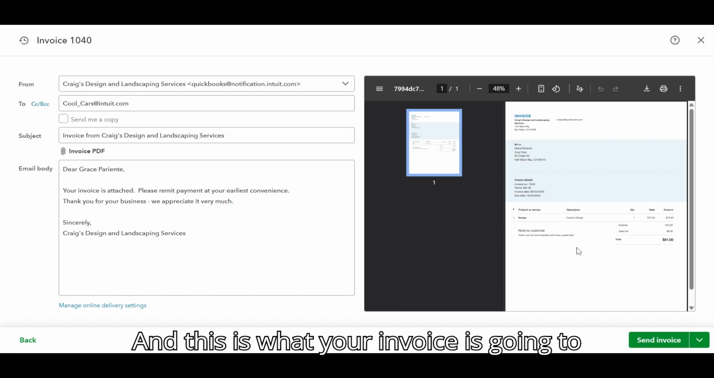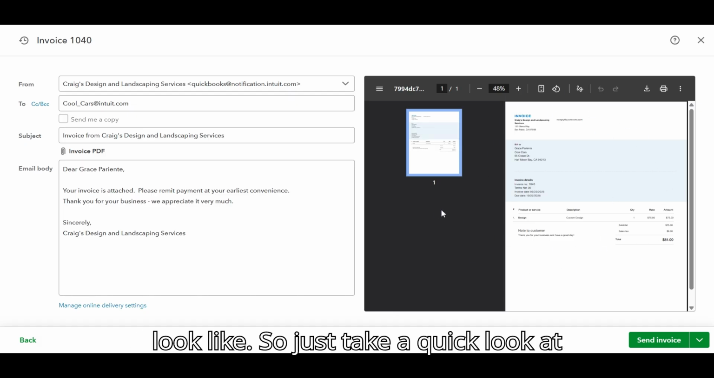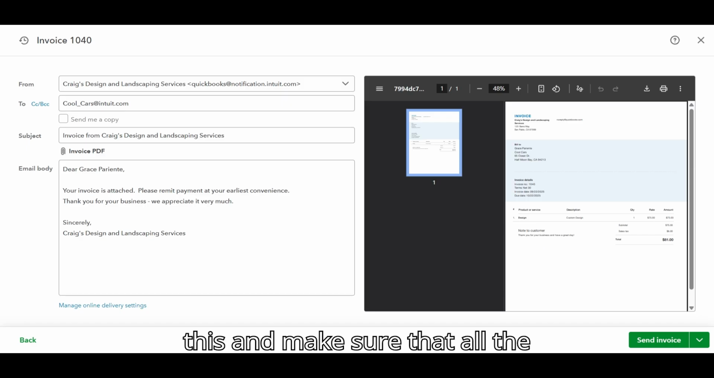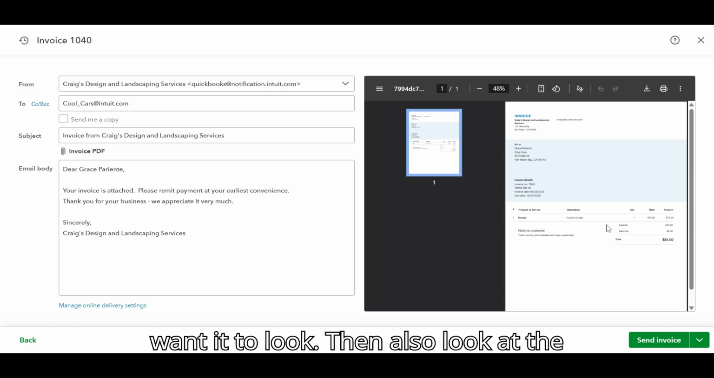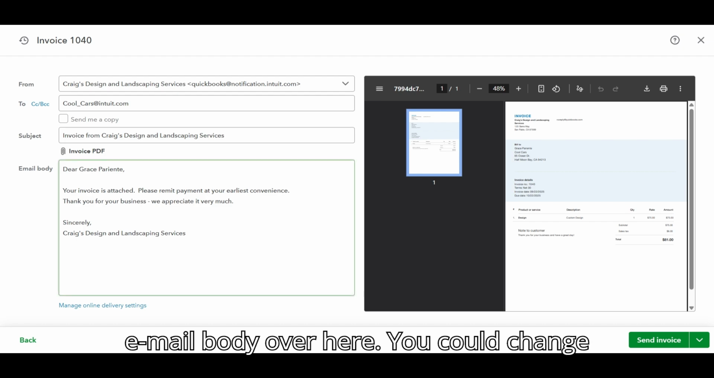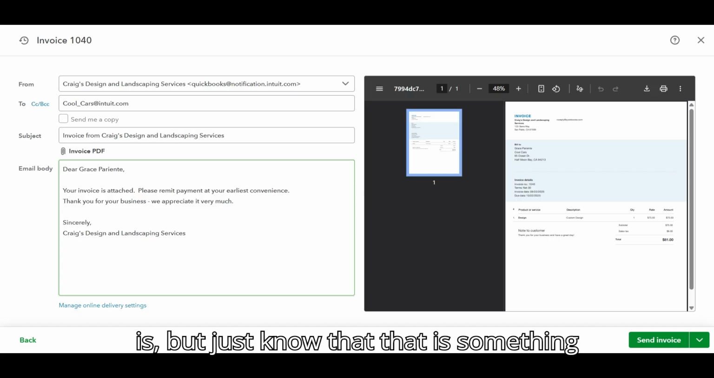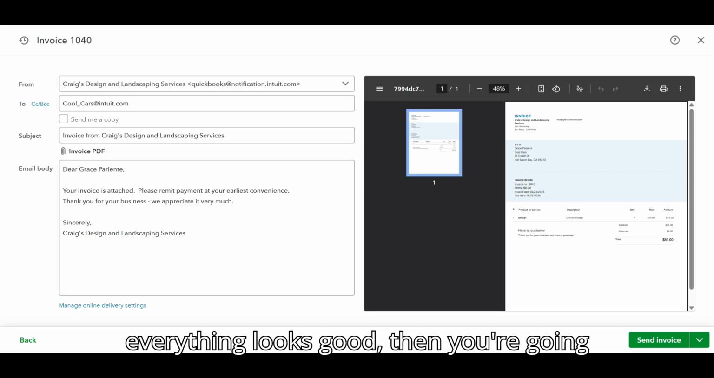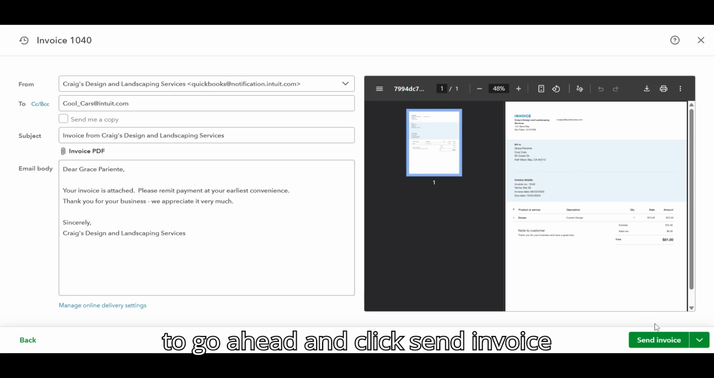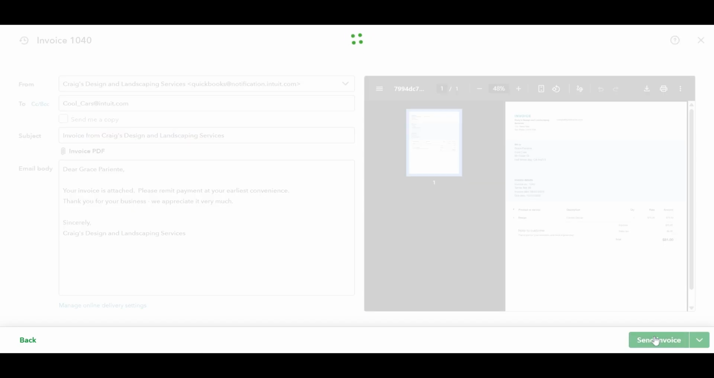And this is what your invoice is going to look like. So just take a quick look at this and make sure that all the information's correct. It's how you want it to look. Then also look at the email body over here. You could change this each time if you'd like, or you could just go with whatever the default is. But just know that that is something that you can change. All right. If everything looks good, then you're going to go ahead and click send invoice.